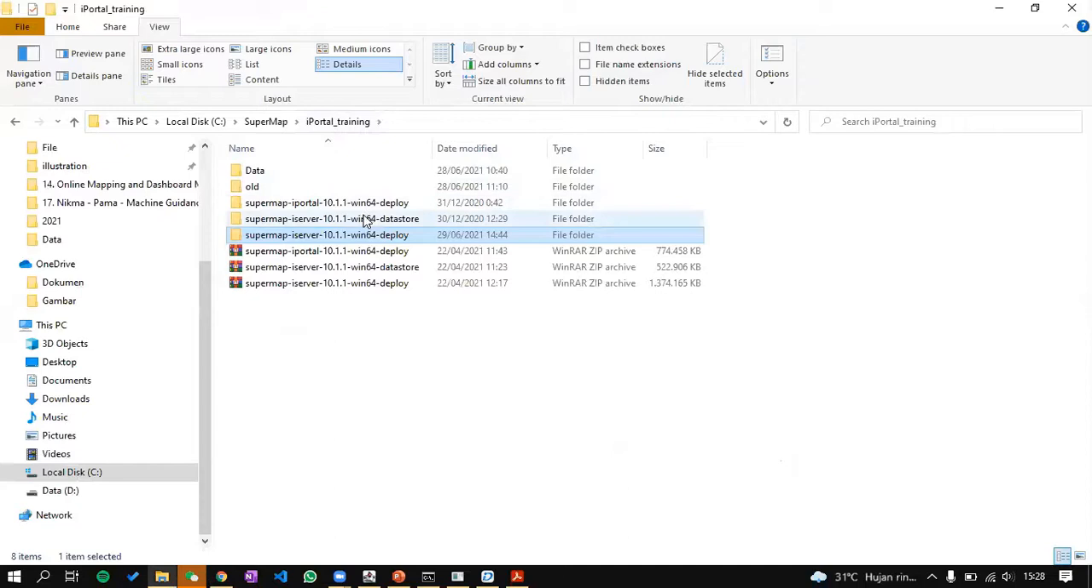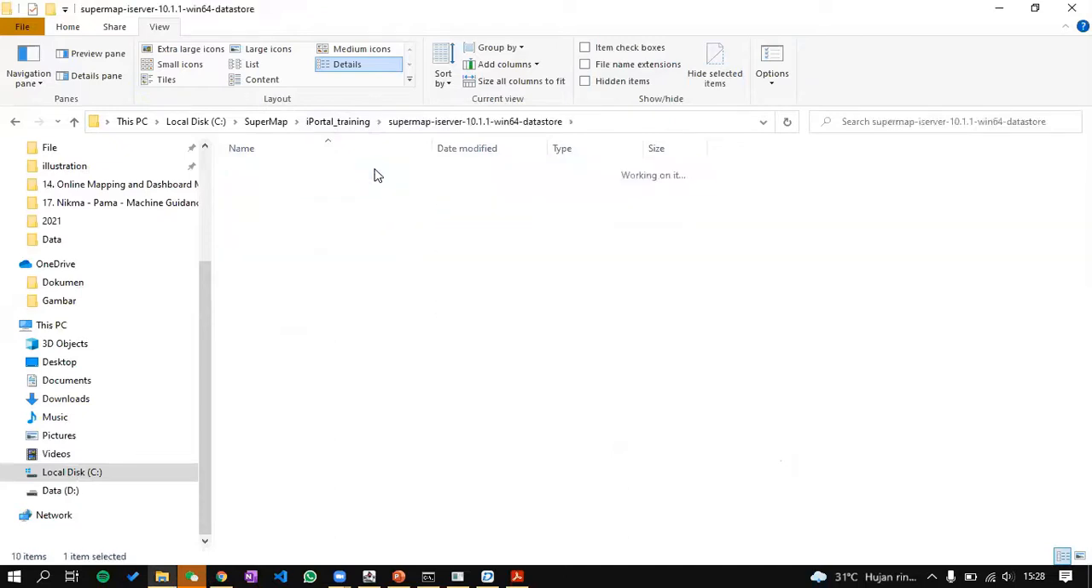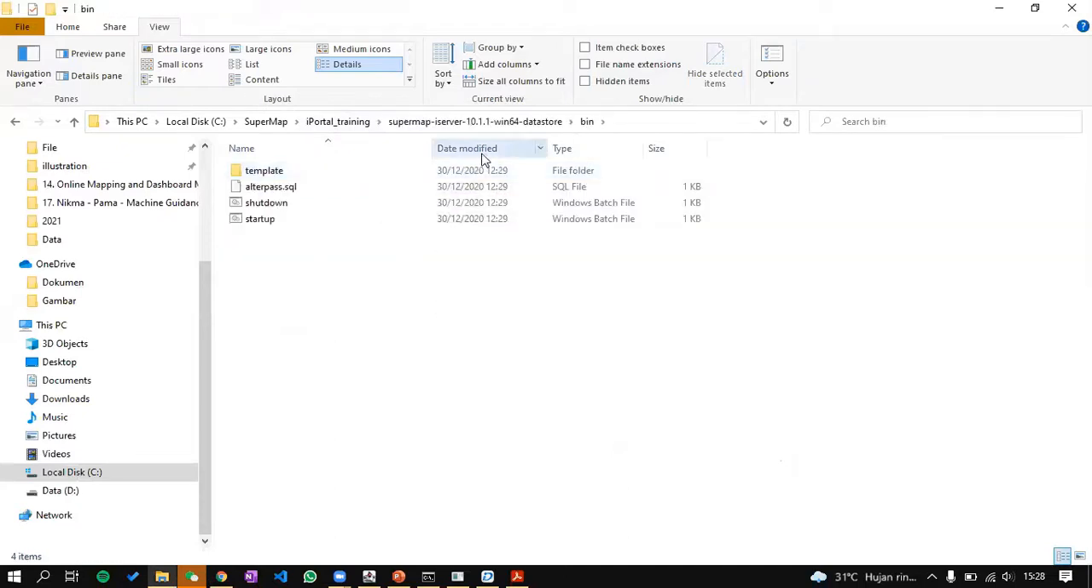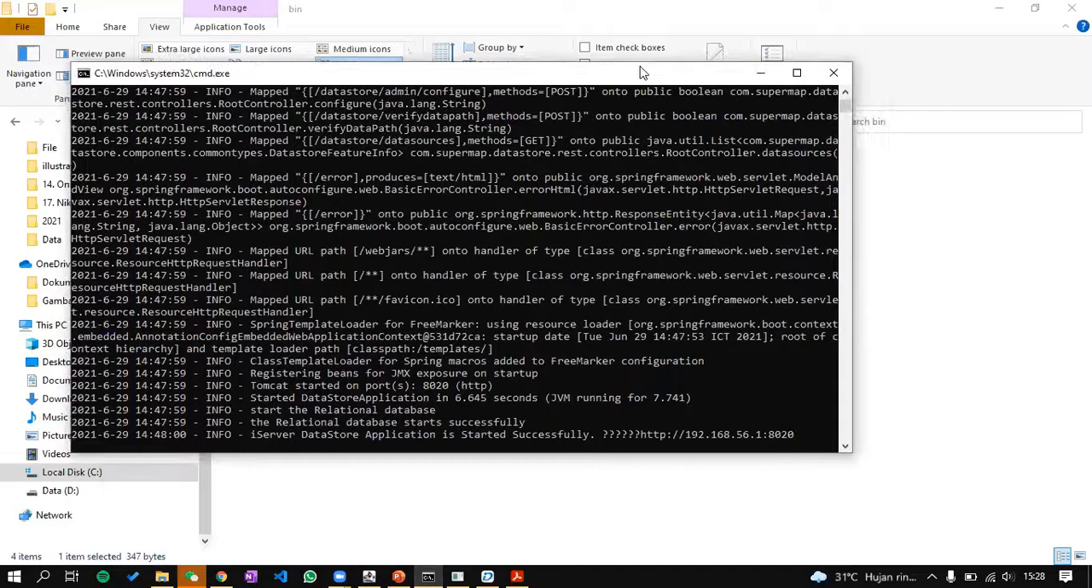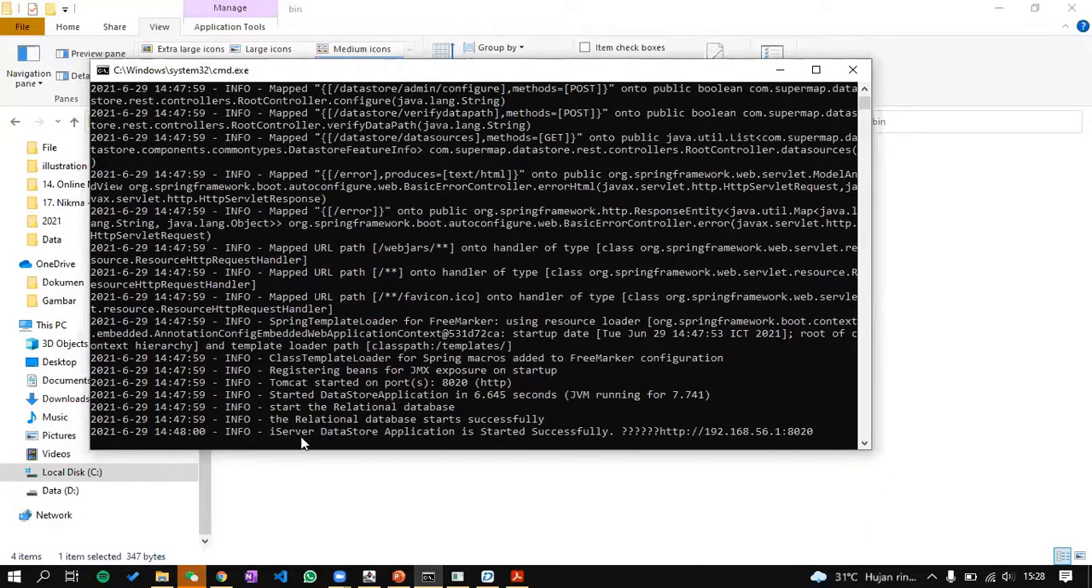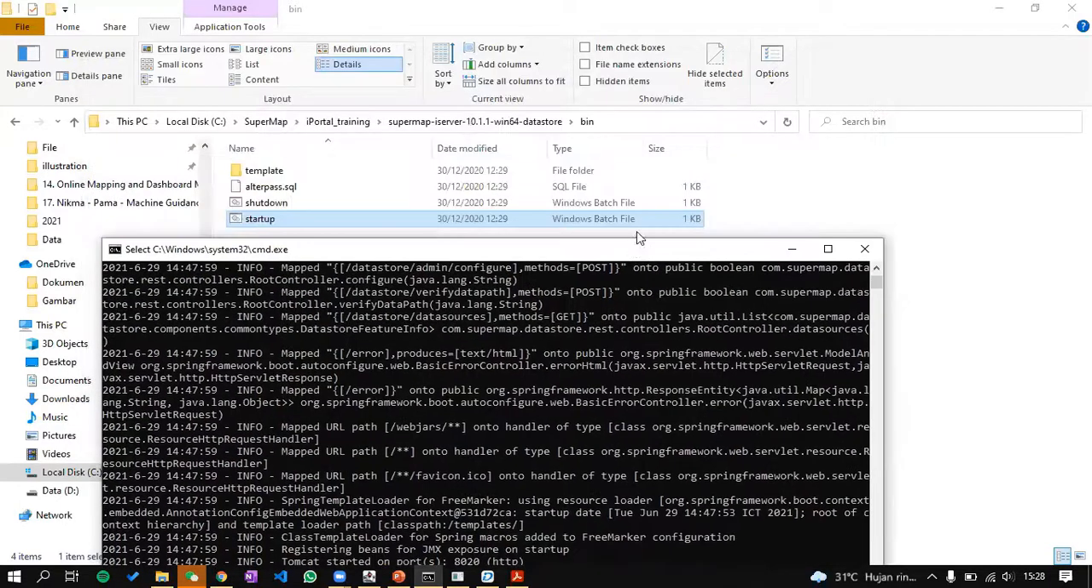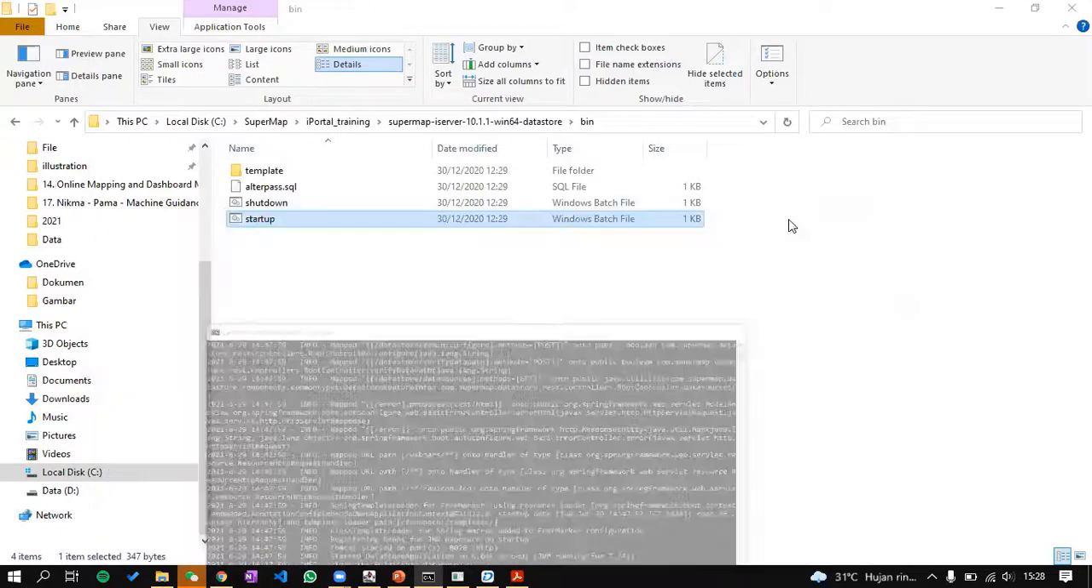So I already downloaded the data store here. You need to go to the bin folder and click on the startup batch file. Wait until the process finishes and it will be shown like this. iServer data store application is started successfully in this address. I already did that before.